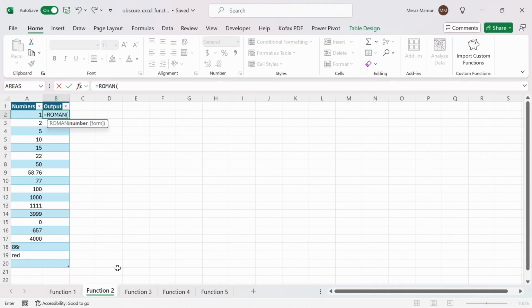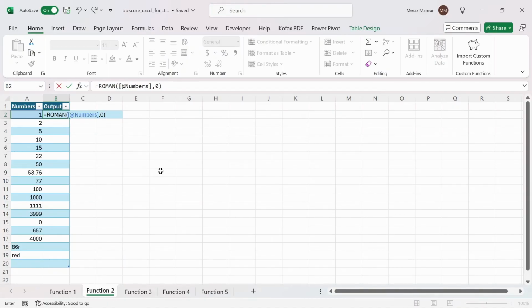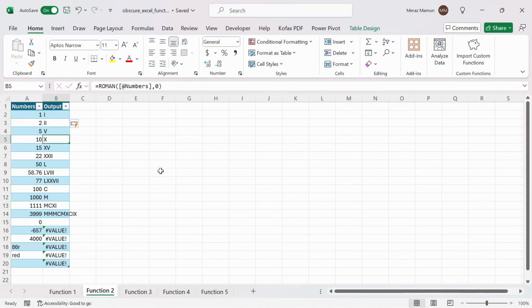So I'm going to do tab, and we have two arguments here, the number and the form, which is an optional argument. The second argument just tries to simplify the Roman numerals whenever possible, but it won't really come up that much. So I'm going to select the cell as the first argument, and comma, let's say that we want to simplify it in between the numbers 0 and 4. Let's say we do it as classic mode only, and I'll close this out, and I'm going to press enter, and we get the Roman numerals here.